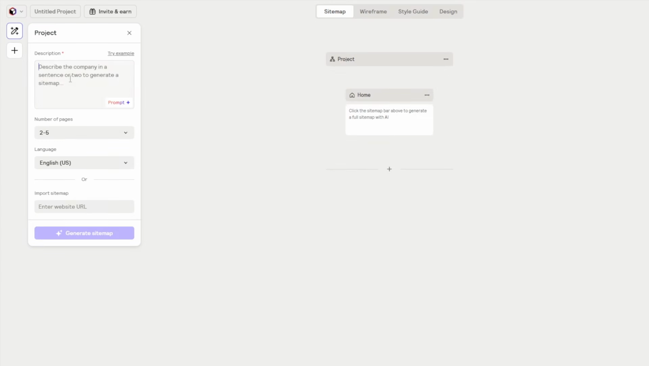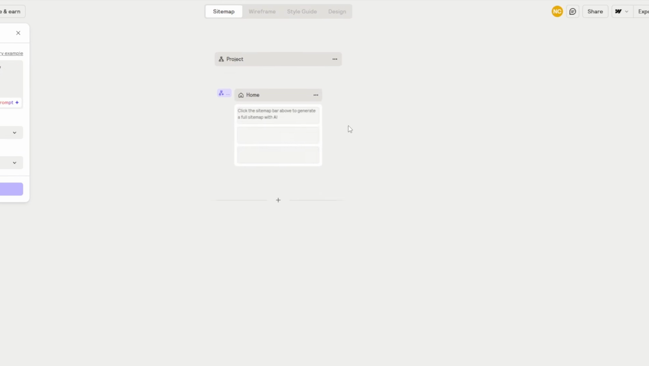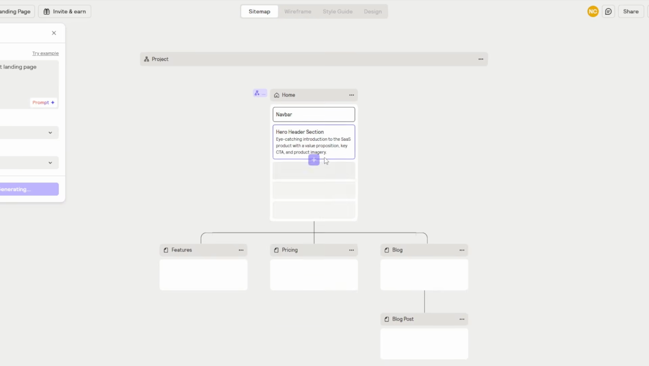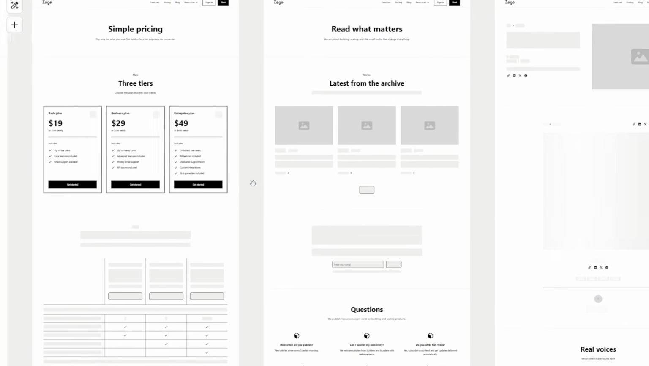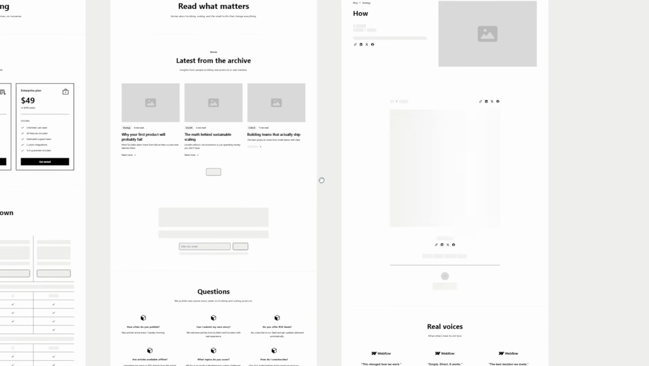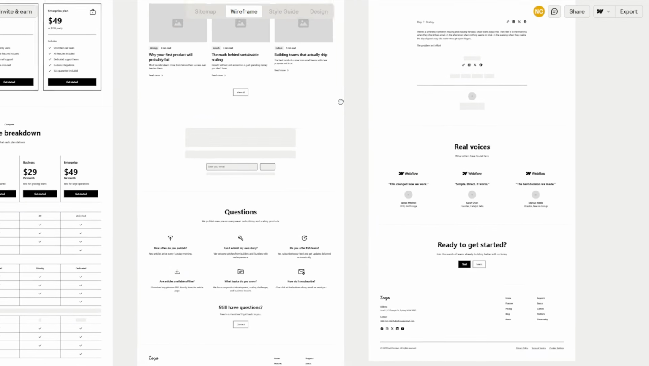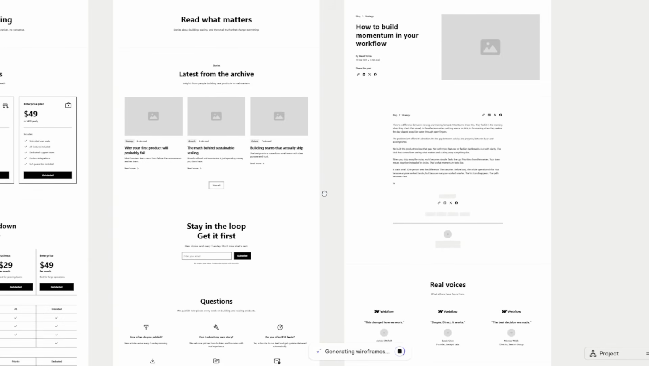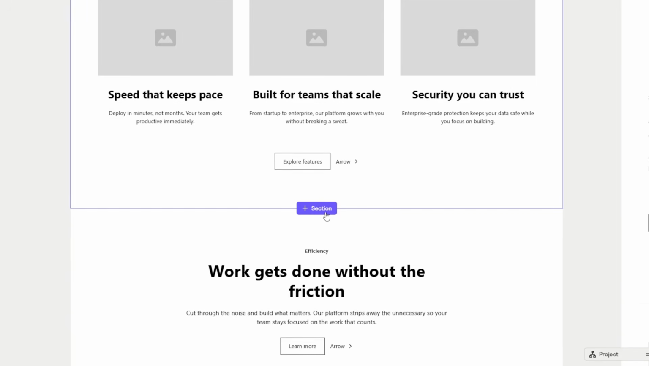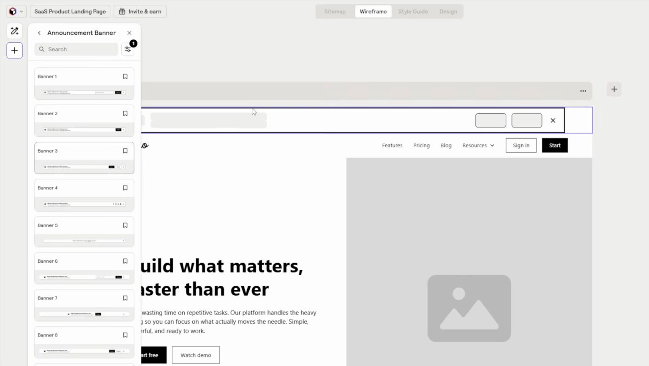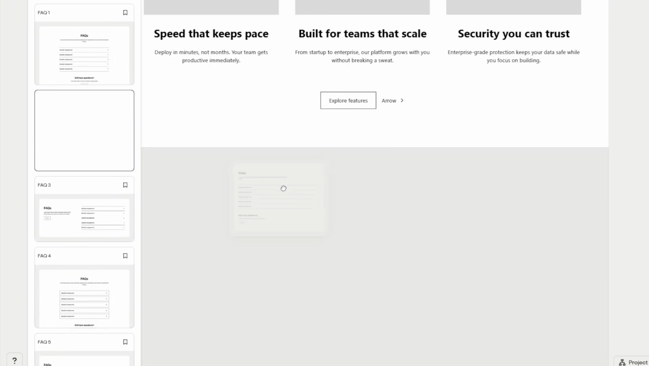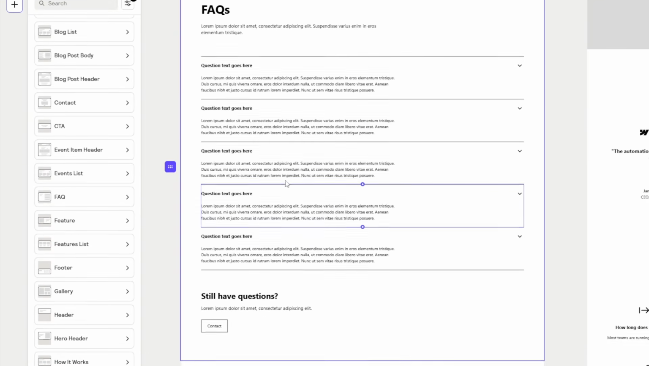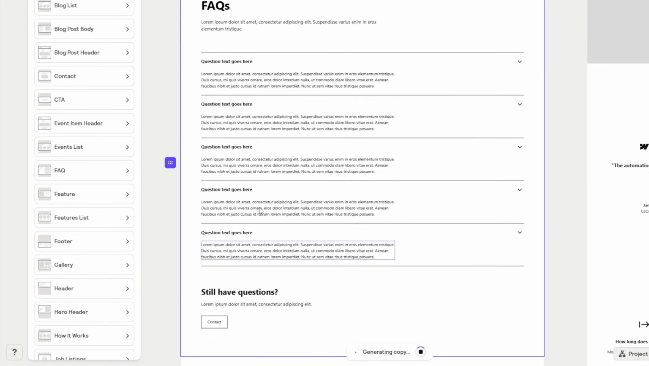For example, let's say we want a SaaS product landing page. Relume will generate a full sitemap, complete wireframes, and structure sections across all pages. So now you don't have to worry about running out of layout ideas or staring at a blank canvas. And if you want to add more sections, you can just browse and insert common proven layouts instantly. This is where Relume becomes powerful. It removes the hardest part of building, which is starting.